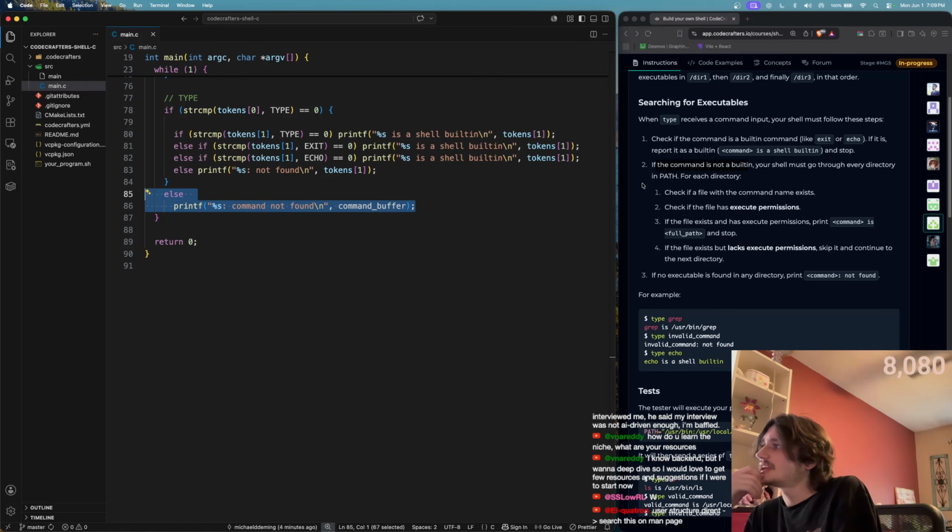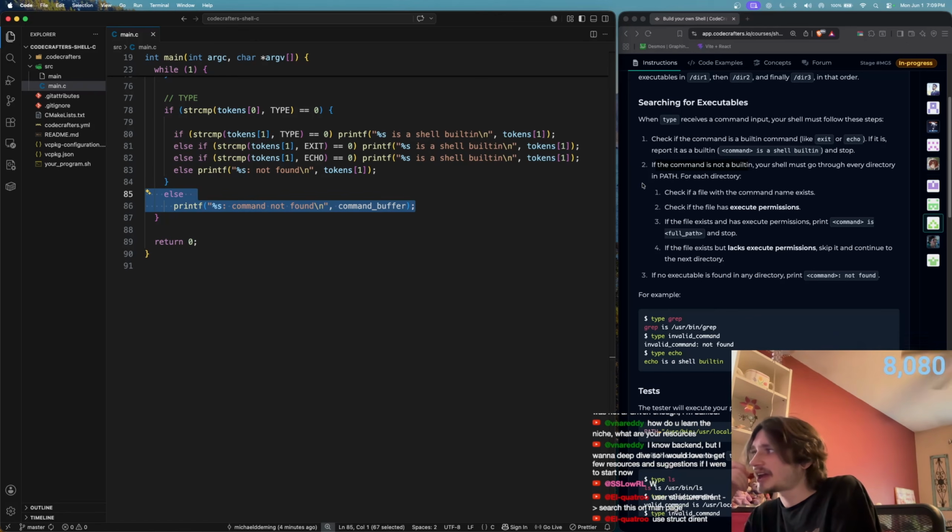Check if the file has executable permissions. If the file exists and has executable permissions, print the command's full path and stop. If the file exists but lacks executable permissions, skip it and continue to the next directory. If no executable is found in any directory, print command not found. So we type grep, and grep is this. Type invalid command, not found. Echo is a shell built-in.